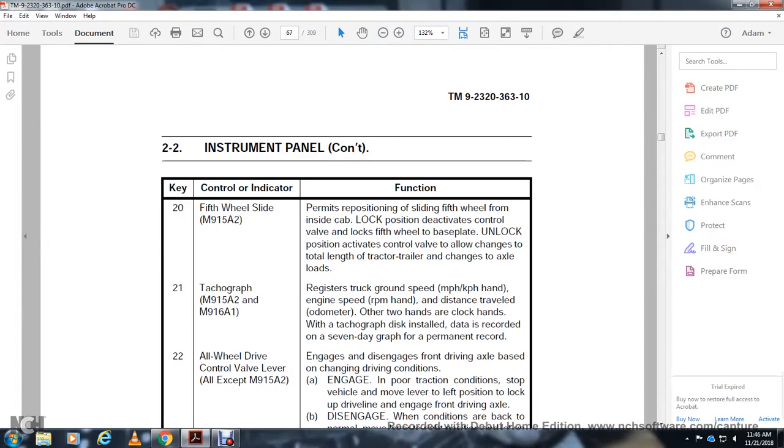Tachograph. The M915A2, the M916A1. Register for the truck ground speed in miles per hour, kilometers per hour in hand, and engine speed in RPM, with the distance hand with the travel odometer, the clock hand with the tachograph disc. The data is recorded in the 7-day graph as a permanent record.